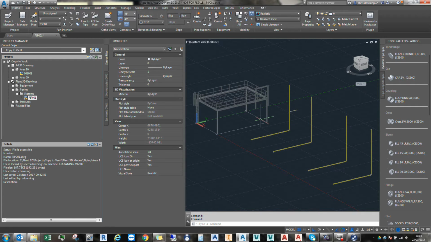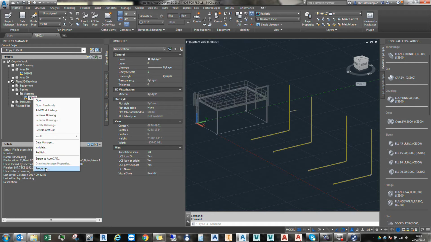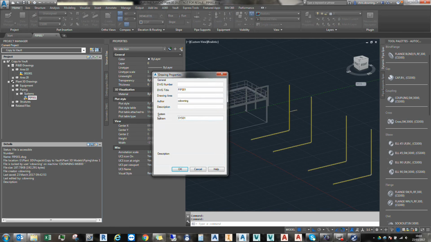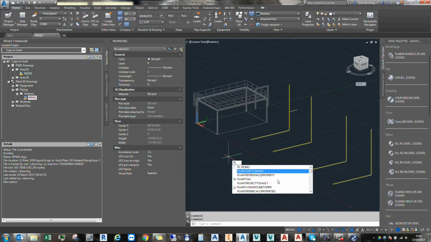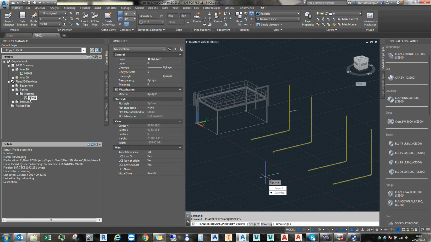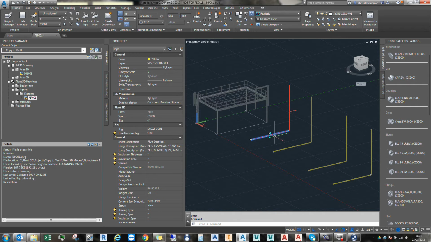Okay, so for example, I've set up a drawing property, and I've created a drawing property called system, and I have called the system SYS01. If I change that to 02 and click OK, in order to update all the properties within the project, I do a plant refresh ACQ property, this command here, and then update, as we've only got one drawing, update the drawing within this project. When I click on this pipe now, we've got SYS02. So the drawing property is mapped to the tag of the pipe.